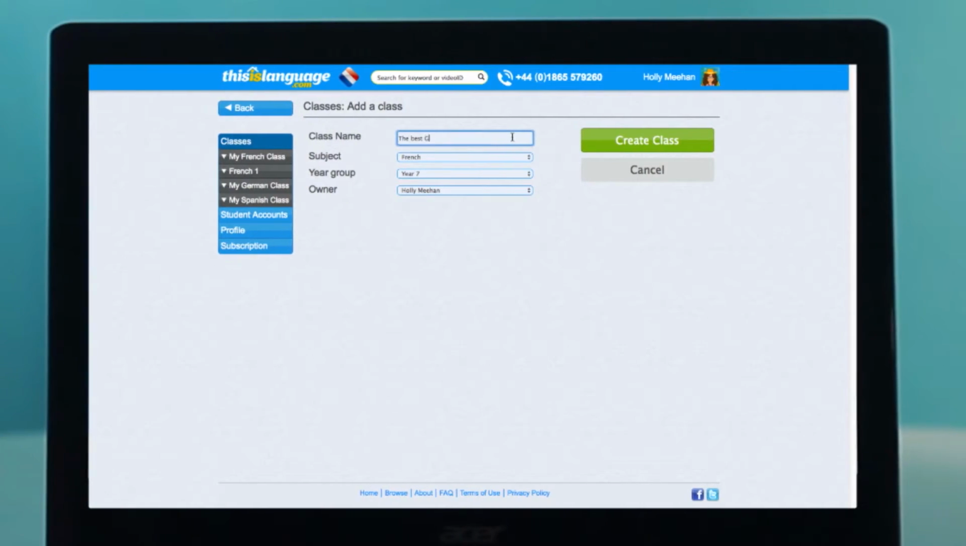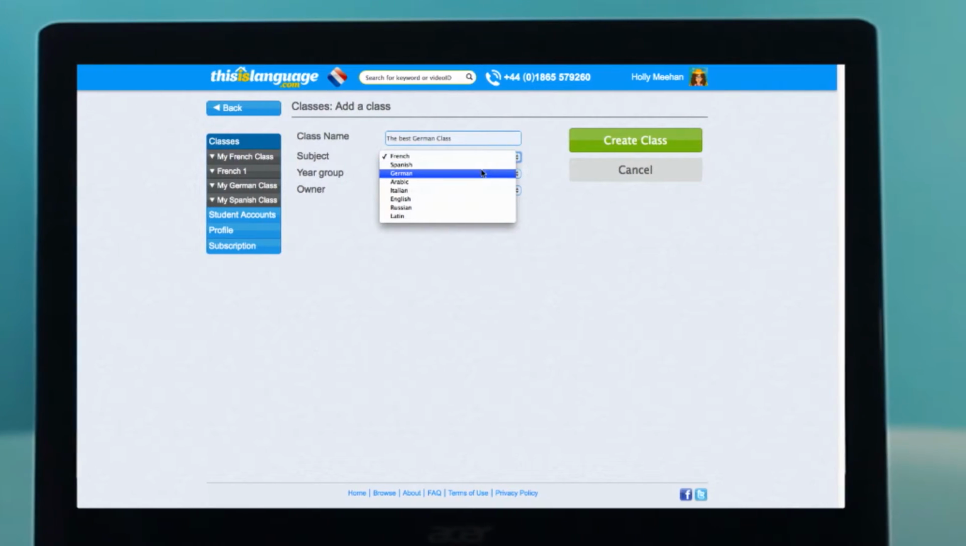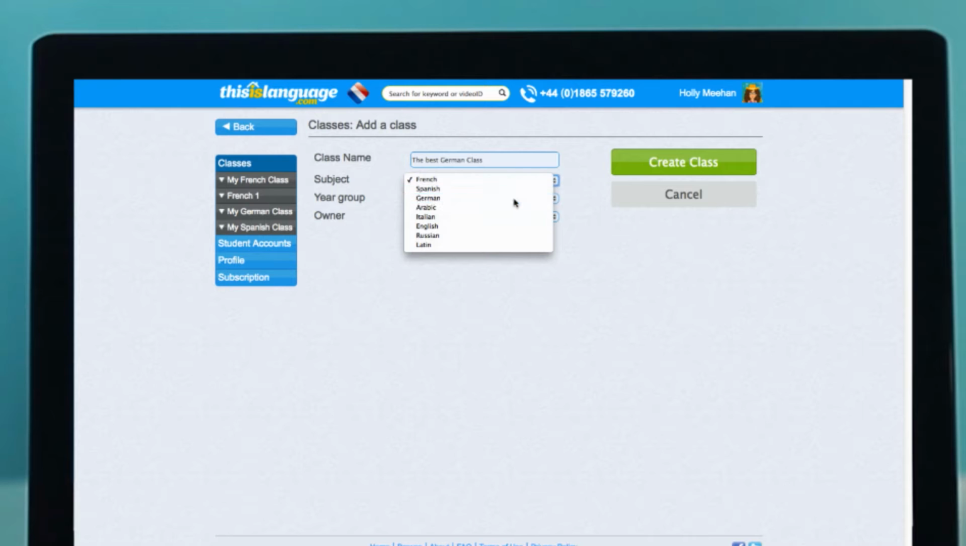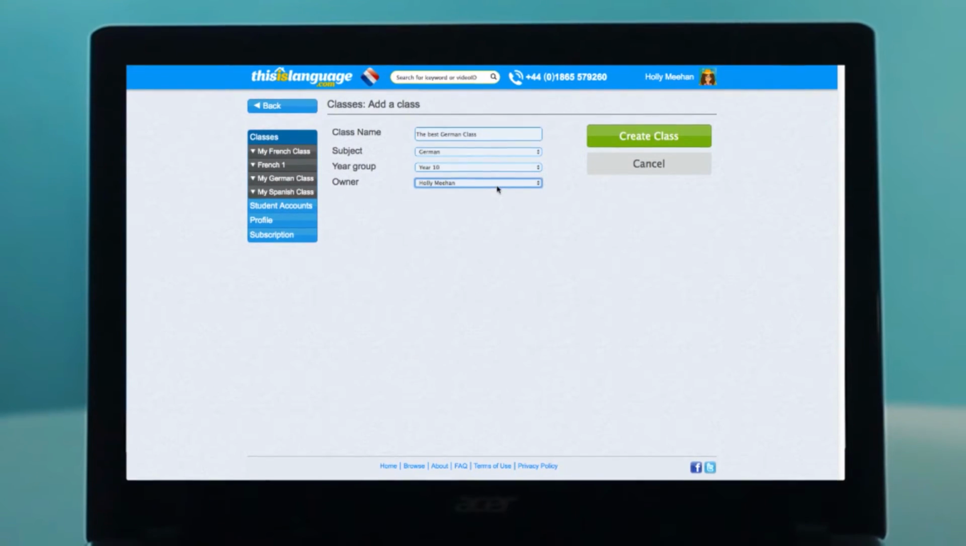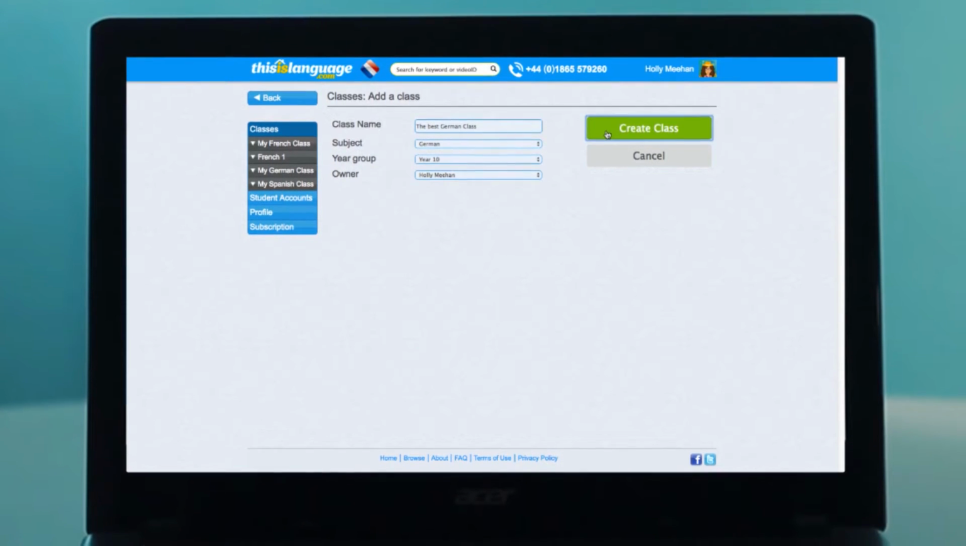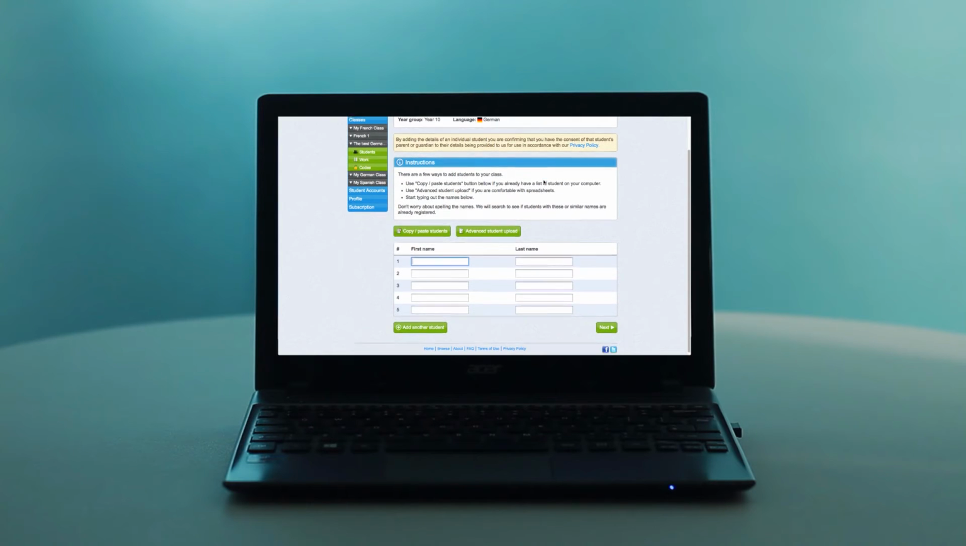Fill in the name of the class and select the language. Note that you won't be able to change the language later, so choose carefully. Then, select the year group and the teacher for this class. Click Create Class. The next step is to add the students to this class.